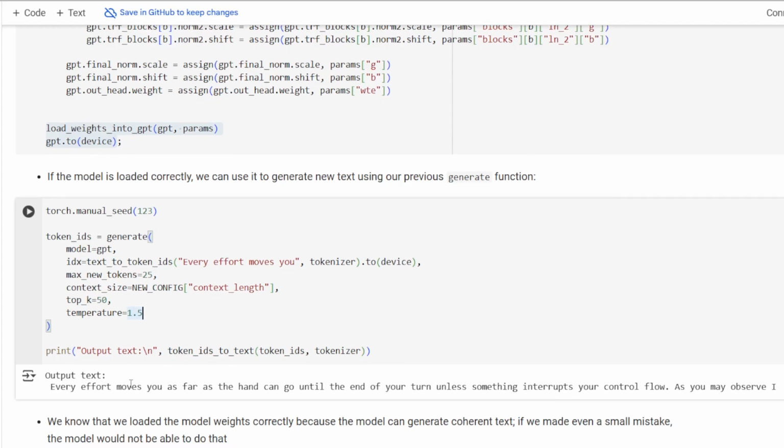Let's see what the output is. So you can see it now says every effort moves you as far as the hand can go until the end of your turn, unless something interrupts your control flow. As you may observe, this is now very coherent. It's well coherent text. It's saying something that I can understand.